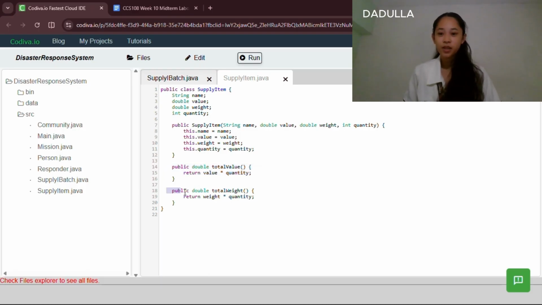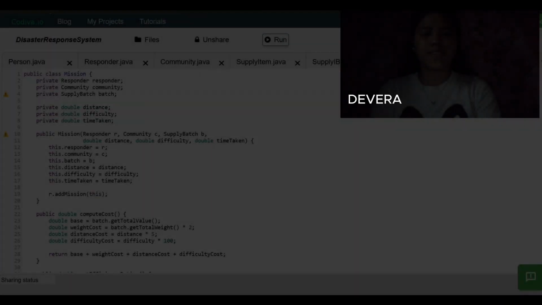Public double totalWeight, return weight times quantity. Similarly, totalWeight calculates the total weight of all units of this item. It multiplies the weight of the unit by the quantity. This is why the SupplyBatch class could easily sum everything up, because each supply item already knows how to calculate its own total value and total weight.